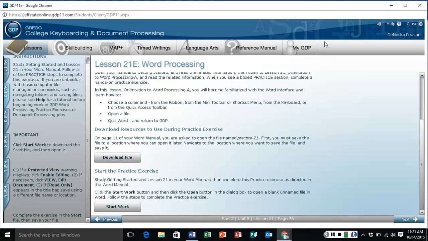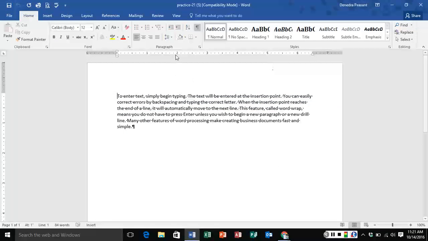So go here. I will minimize this. And we're focused on Microsoft Word. Now, notice that it tells you in your title bar the name of this file, which is Practice 21. Now, you may not get the number 5. I have opened this 5 times, so it's telling me this is the 5th time I have opened it. This is the compatibility mode. It is compatible to Word, the version that you're using.